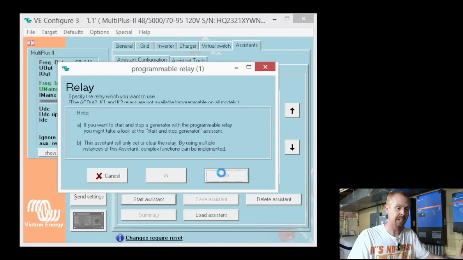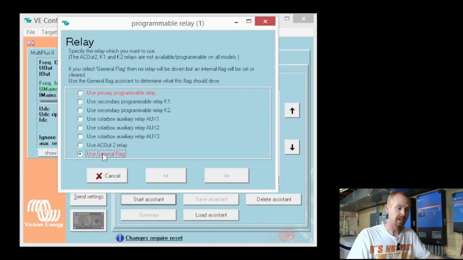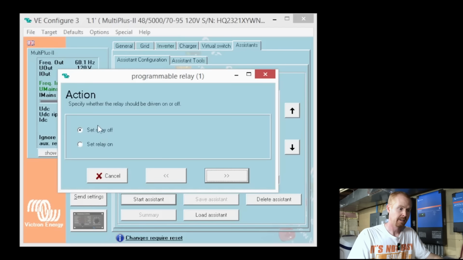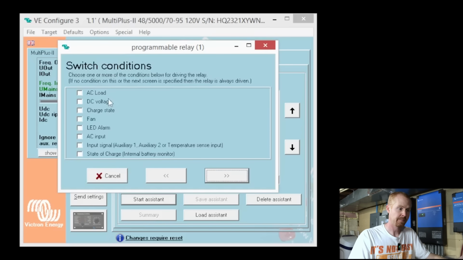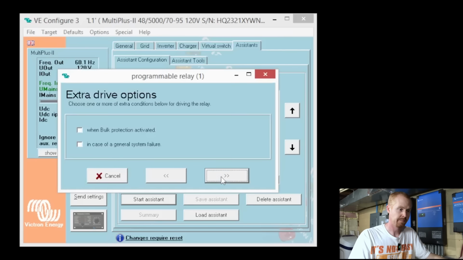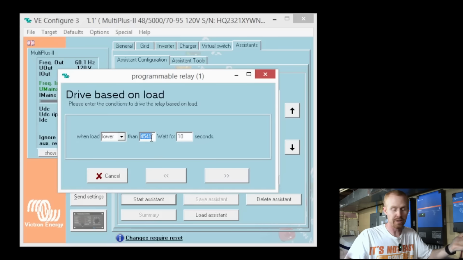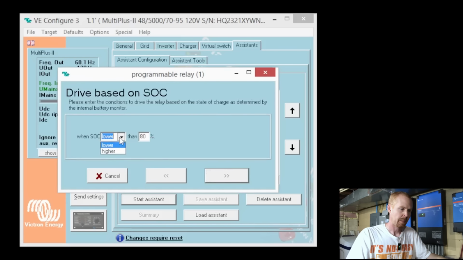Start the assistant for the second one to disable it. We want to come back to use the general flag. Set the relay to off. Again, AC load and state of charge. When the load is lower than, and pick your value, 2,000 watts for 30 seconds. And when your state of charge is higher than 30%.